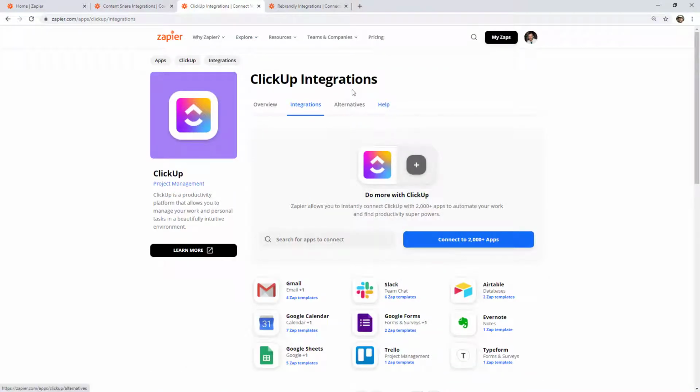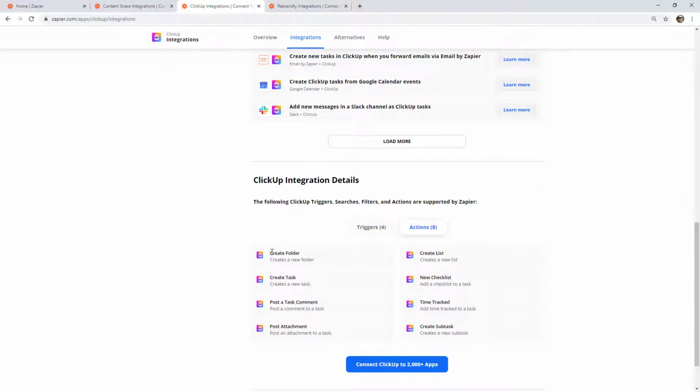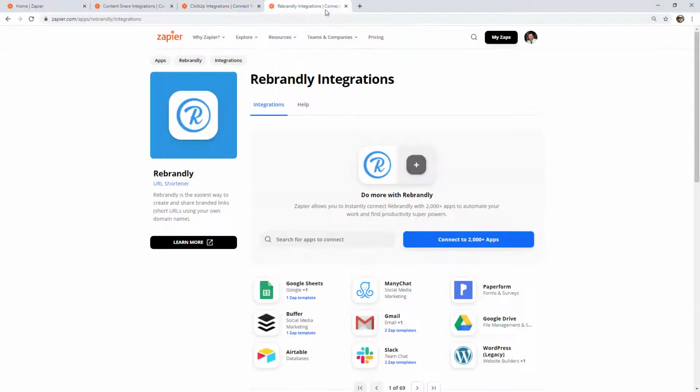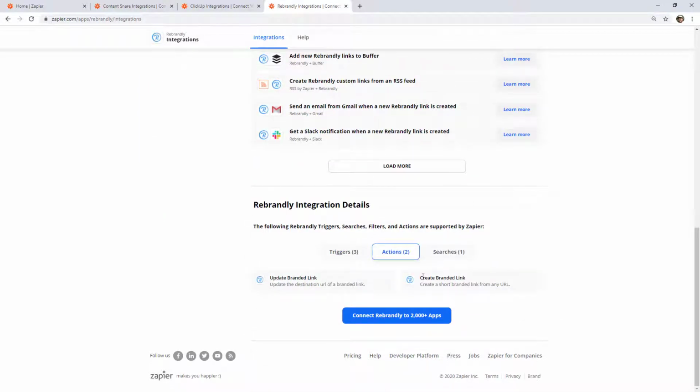I've got a project management system called ClickUp, same deal. Scroll down to the bottom, click over to Actions. If you like, you could import folders, you could import checklists, like any of this can essentially be imported with the workflow you're about to learn. And finally, Rebrandly is a link shortener that I use, and I've had to use this exact workflow with Rebrandly before because they don't have an import for adding new short links. They have an action here for creating branded links, and you'll see a step-by-step workflow of this later on in this video. So that's how you can see what's possible.